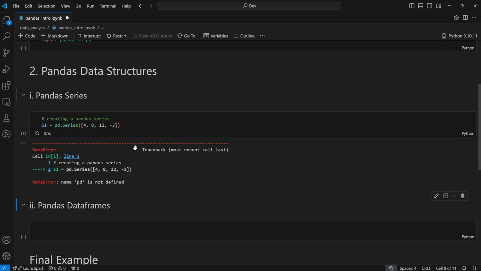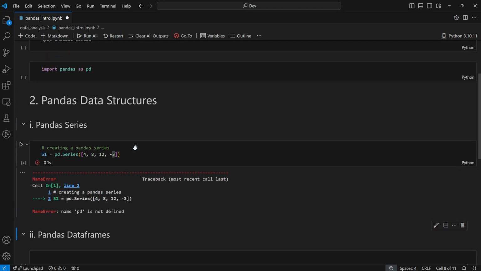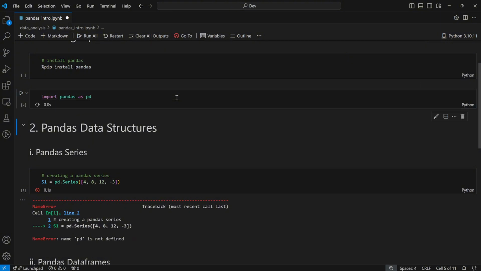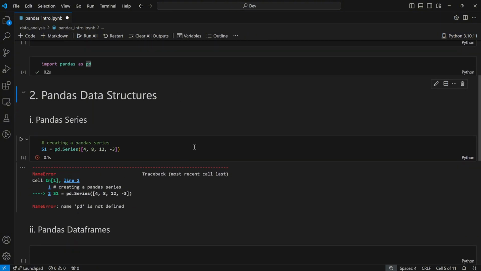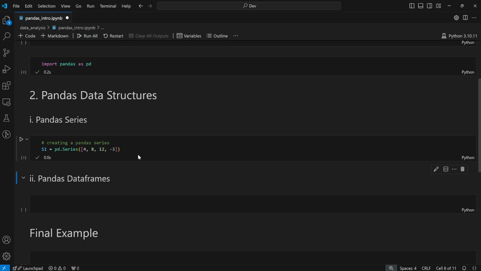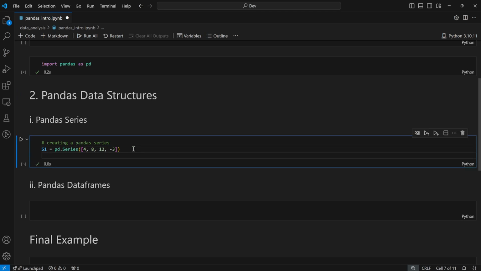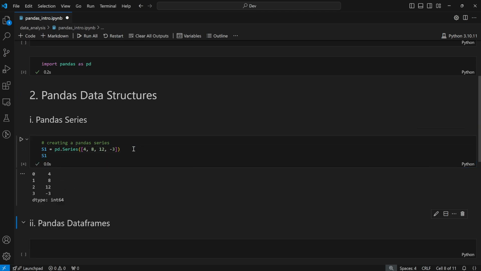So if I run this code cell, we have a problem here. pd is not defined. Oh, I forgot to run this first code cell. So let me run this. And now let me come back and run this code cell, and that did work successfully. So if I display S1 here, we have our series. And keep in mind that Pandas data structures will generally appear like tables when you display them with Jupyter notebooks, be it the series or the data frames.